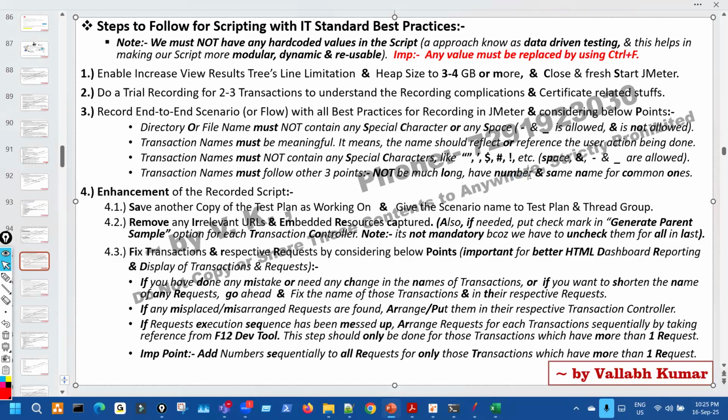I have numbers, and same name for common ones. This part we will talk about later on. For now, let us just understand this and the numbers.